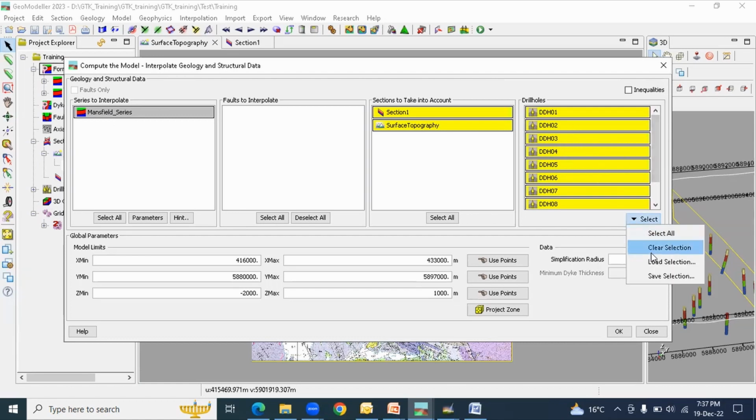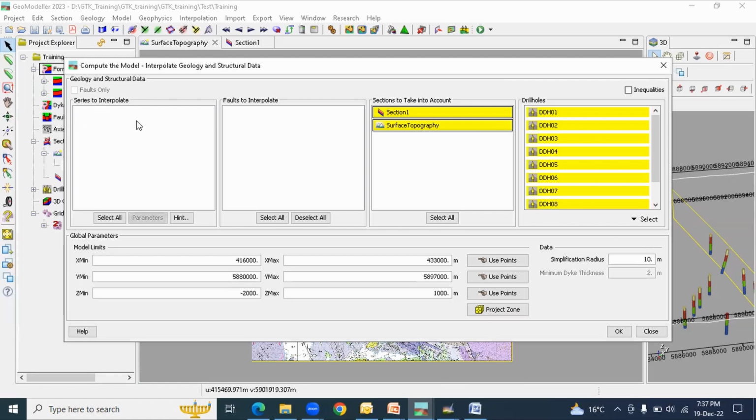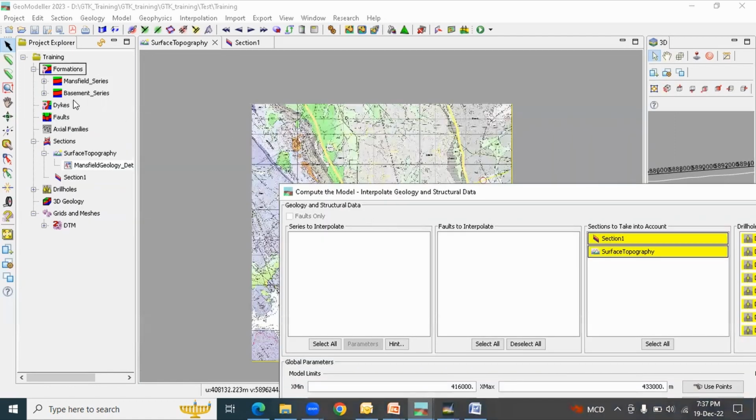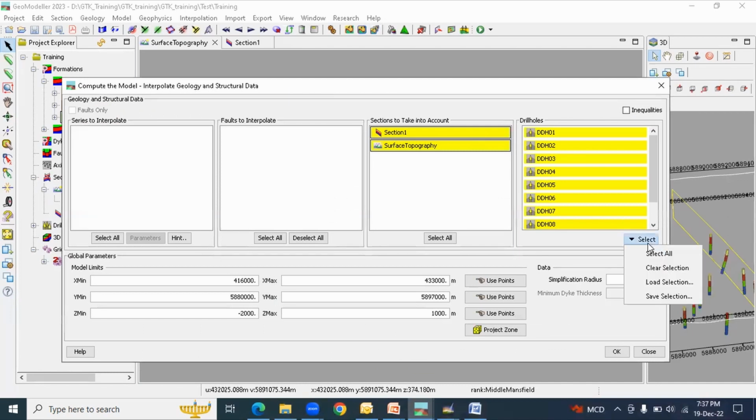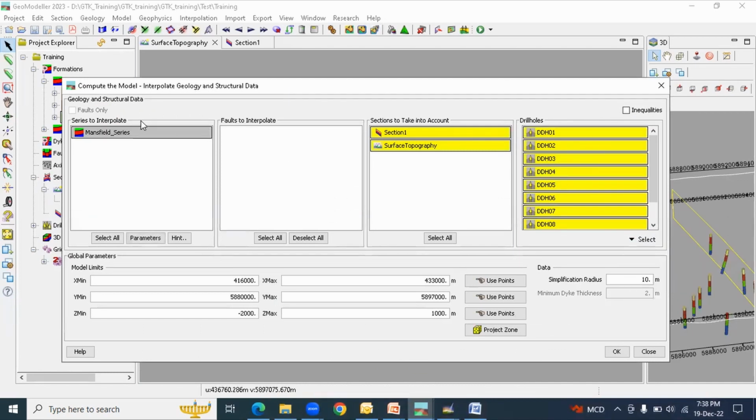In case we don't select the drill hole data, the interpolation series is actually not valid at that time. It will not allow you to interpolate all three layers. In that case, you have to digitize the rest of the two formations, like the middle Mansfield and lower Mansfield. So that is another thing we can do. But in this case, we already have the drill holes. So why don't we use drill holes to make this surface, make this model?